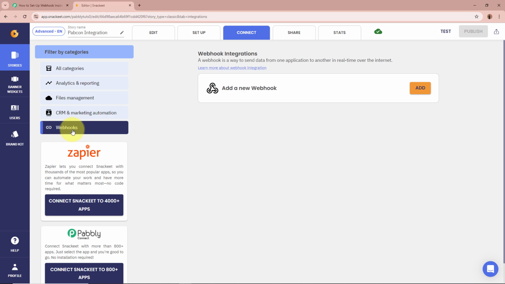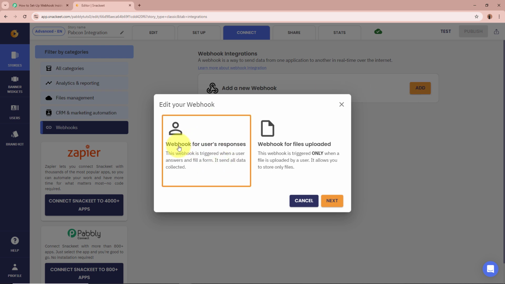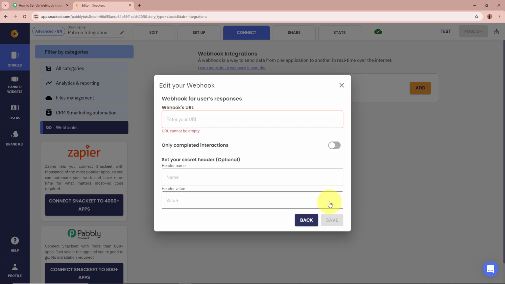We're going to click on Webhooks. It says add a new webhook, so we are going to click on this add button. It says Webhook for user responses, Webhook for files uploaded. I want the Webhook for the user responses, as I want the status of the story to be captured in the response that I'm going to receive. So I'm going to select Webhook for user responses and click on this next button.